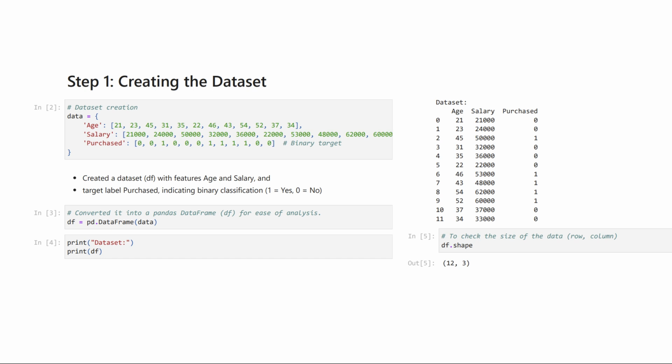So here we have a small dataset with 12 people. We have two features, age and salary. These are what the model uses to make the predictions. And we have the target variable as purchase, either 0 for no or 1 for yes. This is a binary classification because there's only two possible outcomes. We convert this into a pandas data frame so it's easier to work with, and in the code you can see df.shape gives us (12, 3), meaning there are 12 rows and 3 columns.